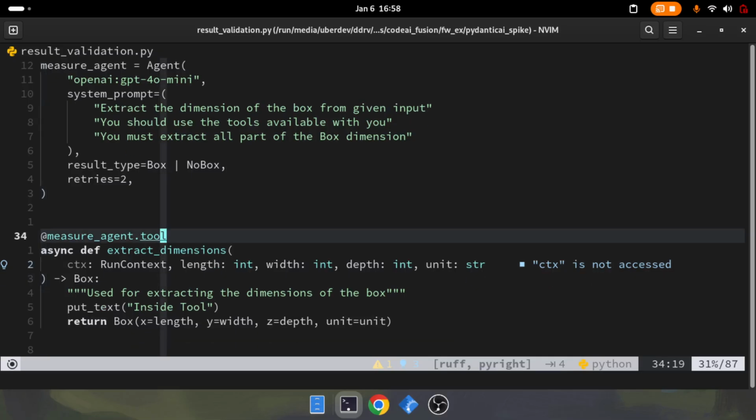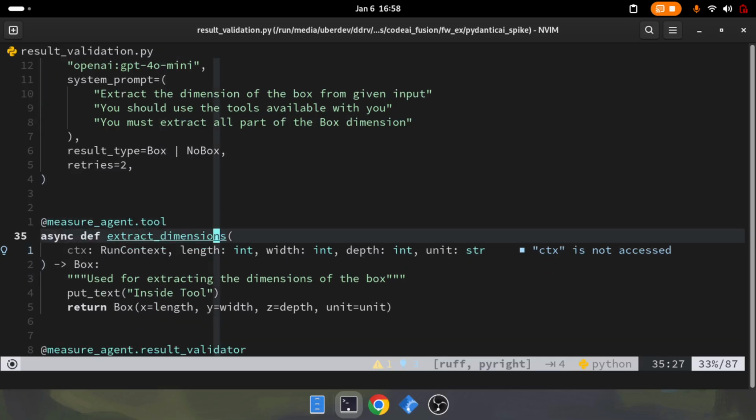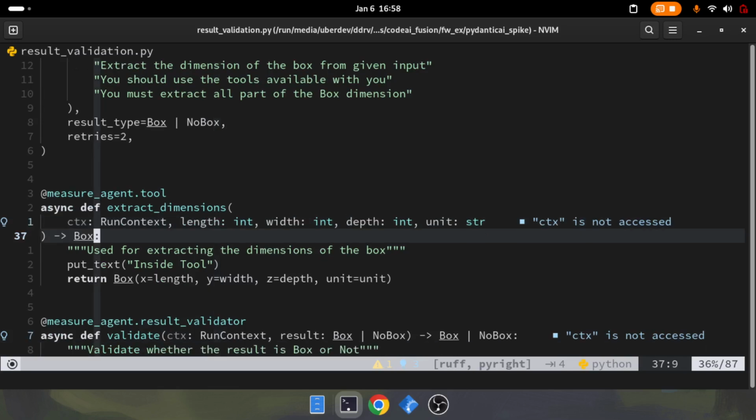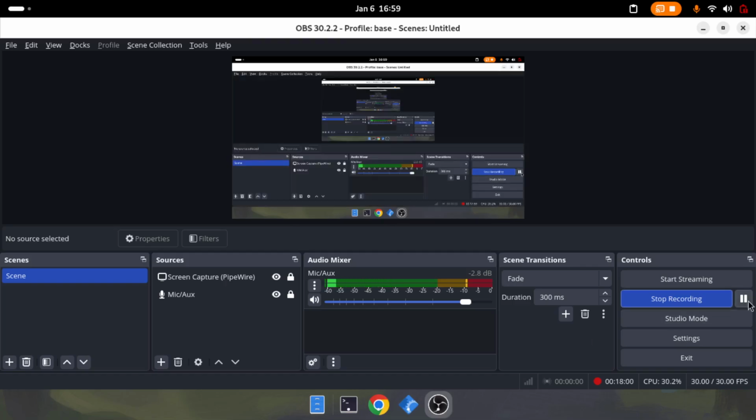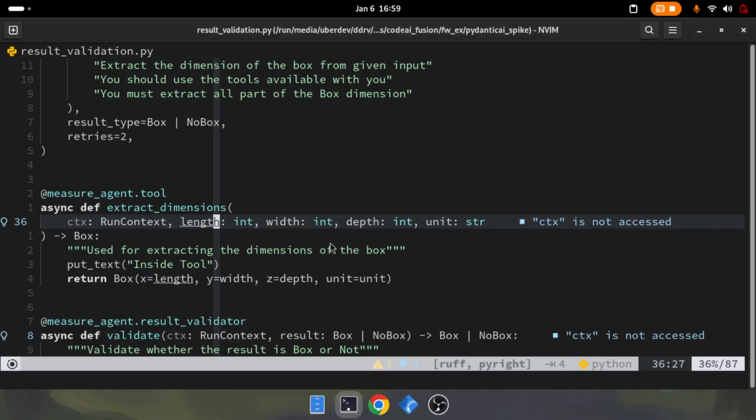So let us continue. Now the tool part. The tool is injected into the measuring agent, and the tool name is extract dimensions. You can see it in line number 35. Here it is not a plain tool, it's actually a tool that has a context. You can actually have a plain tool also. We have the length, width, depth and unit.